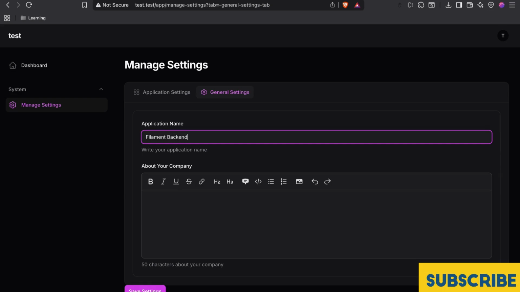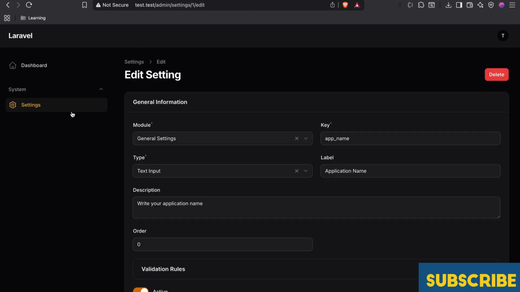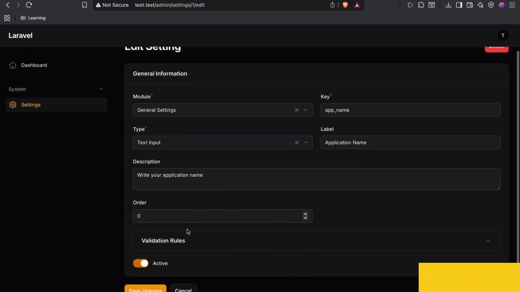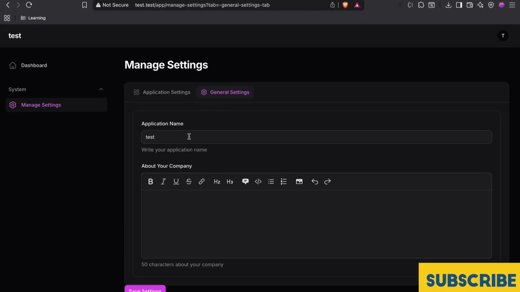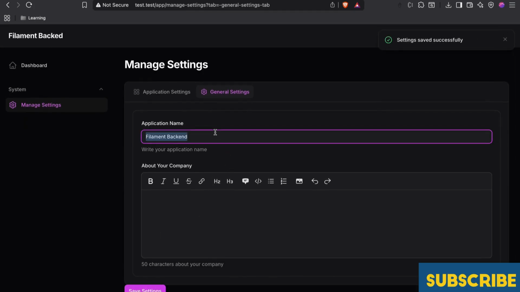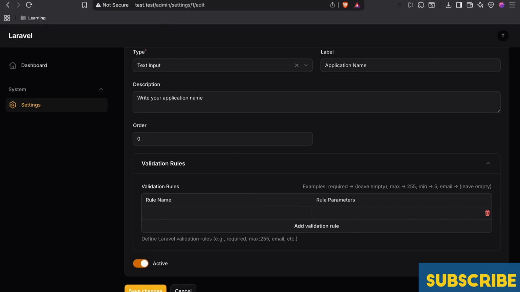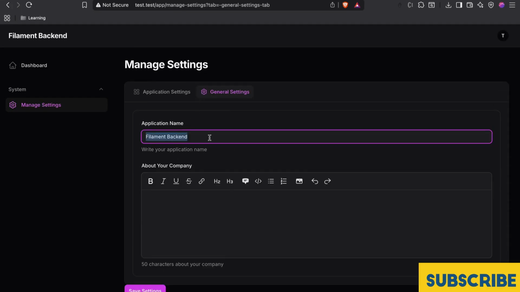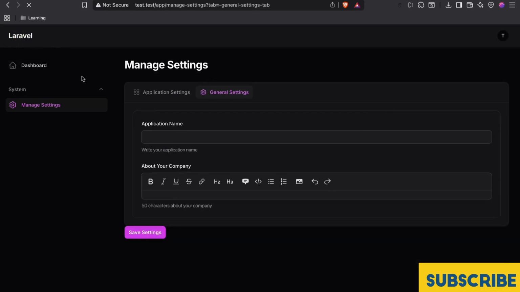It's test, right? Suppose this is Filament backend. Save settings. Oh, sorry, it should not be greater than 5. Now my validation is... Let me just remove this validation. Save changes. That's it. Let me make it Filament backend. Refresh. Yes. Oh, I misspelled this. Backend. Save settings. What if it was not here? And I will save this. Let me remove the required, and let me go here and remove this. Save. Refresh. I am getting the value from the application.